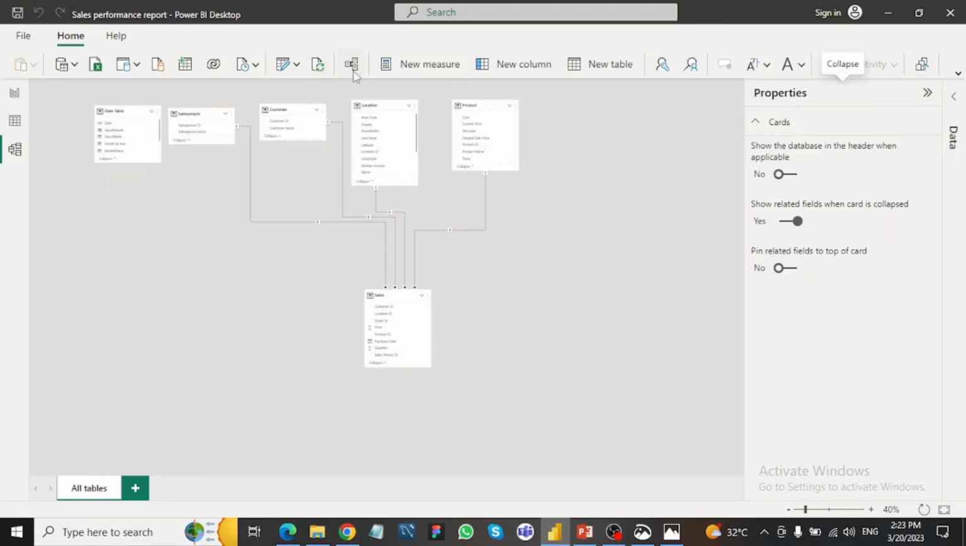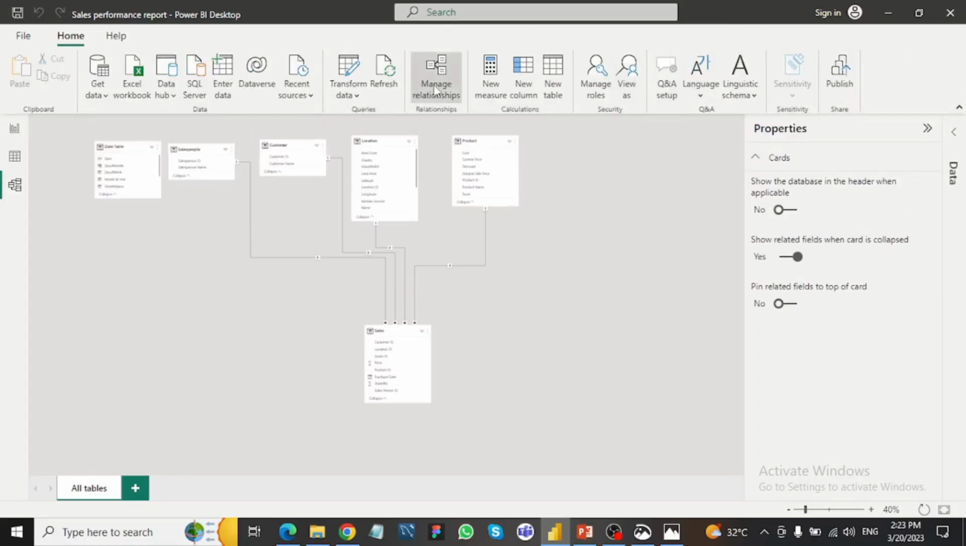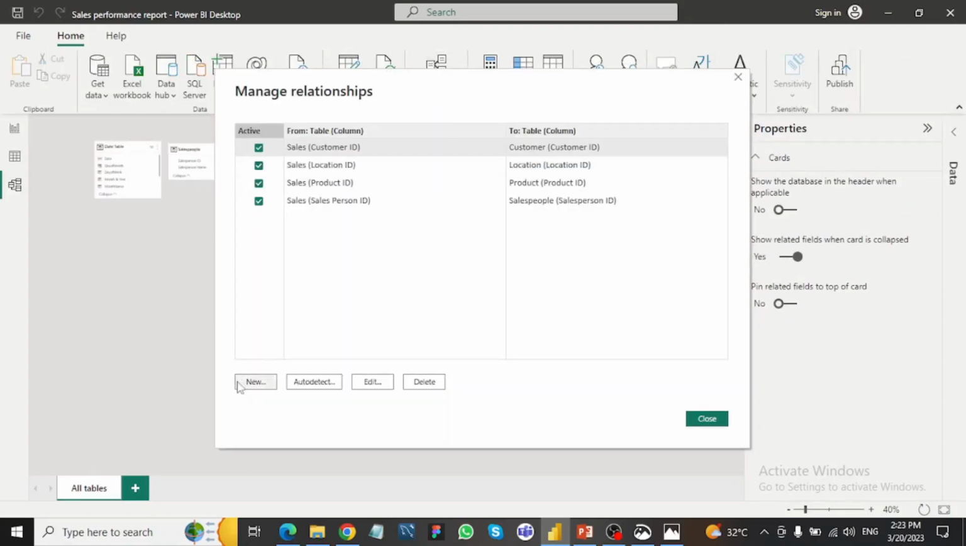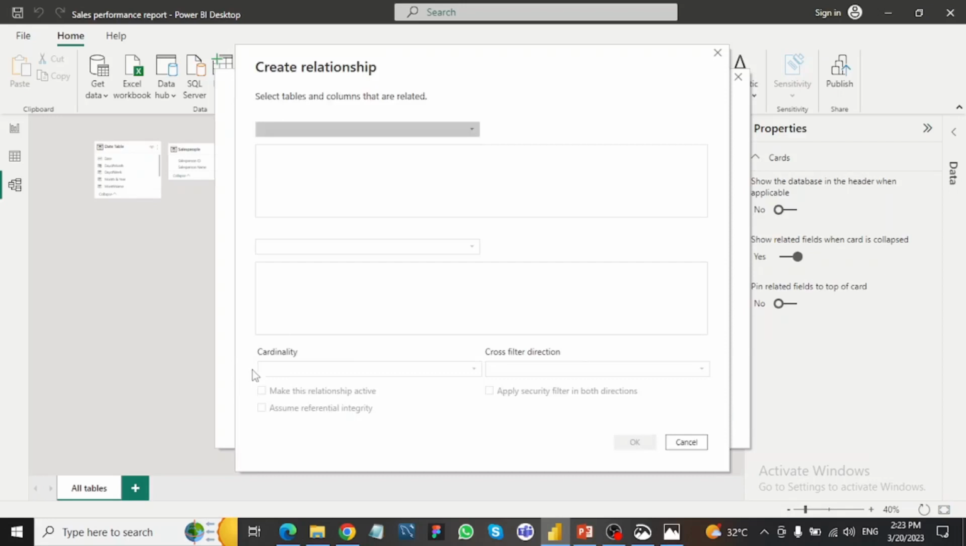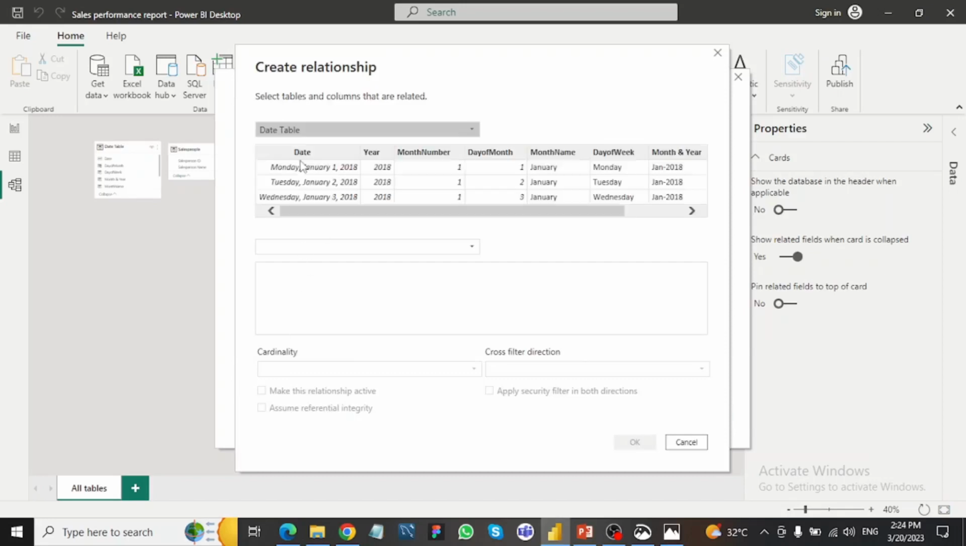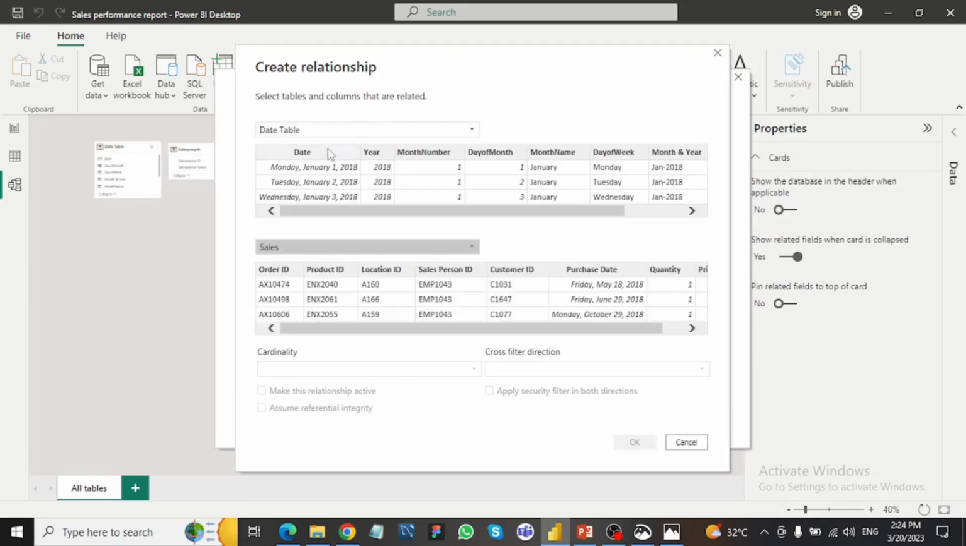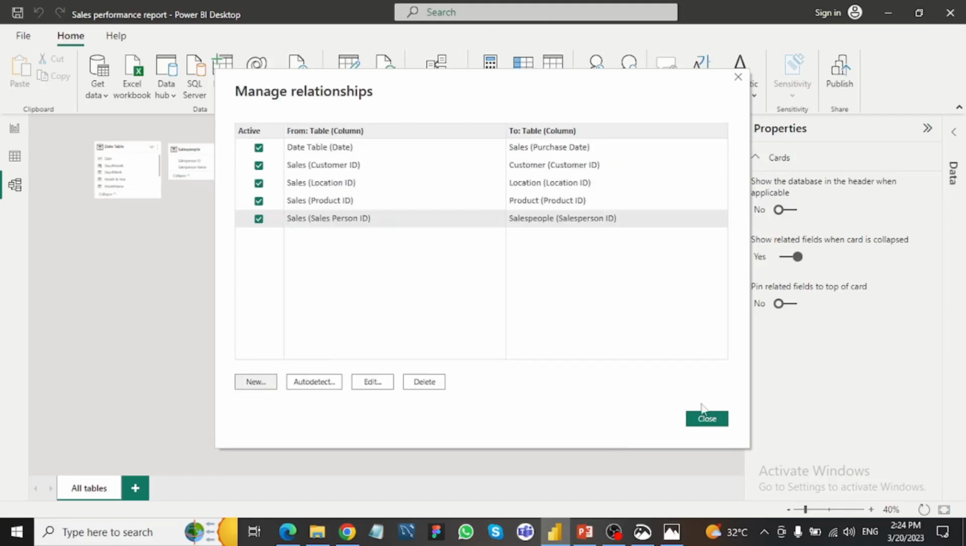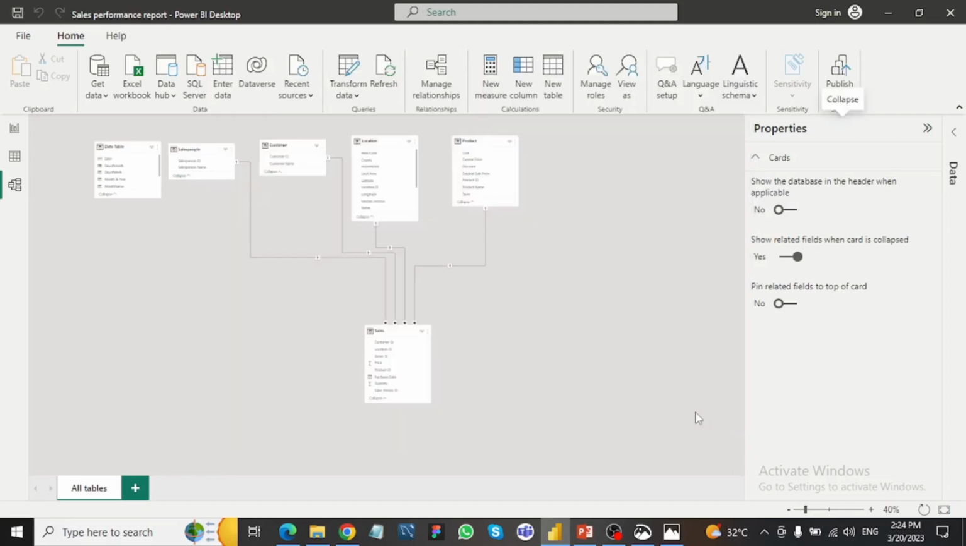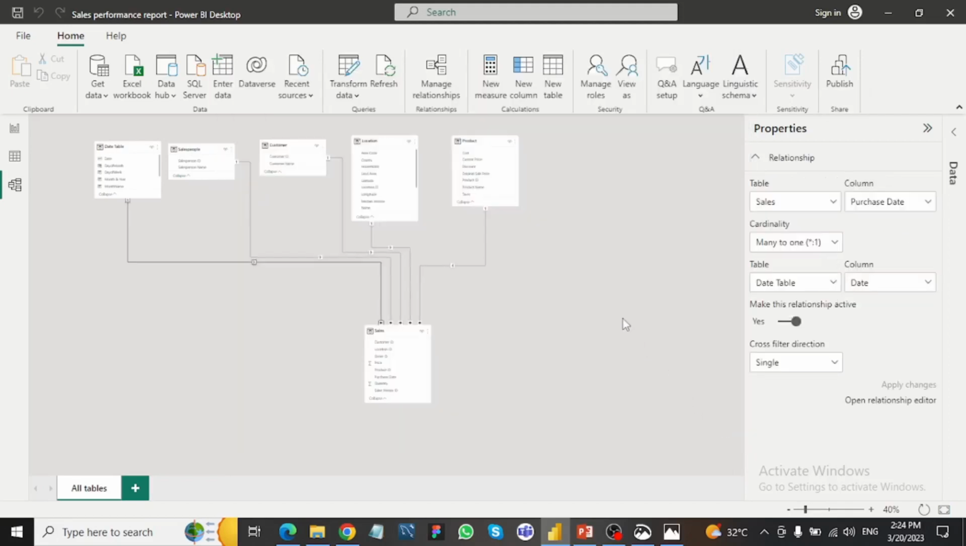In order to achieve this, I'll click on, let me expand this, manage relationships, then new relationship. Select date table, then select sales. The column I want to use is the date column and the purchase date column. One to many relationship. Okay. Close. Alright, so I've done that.